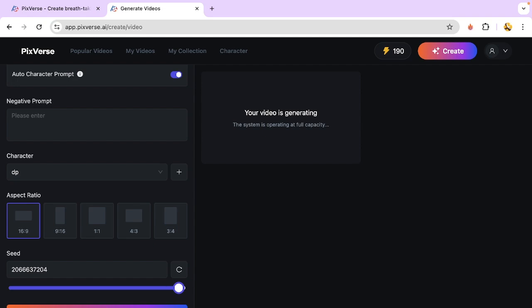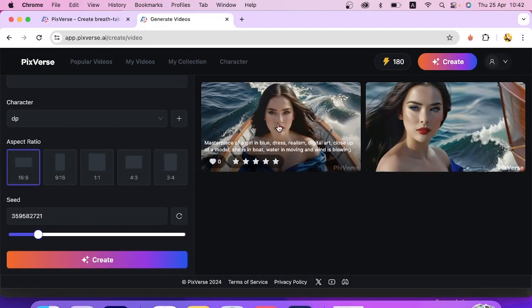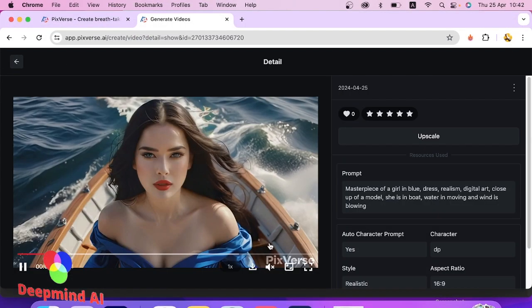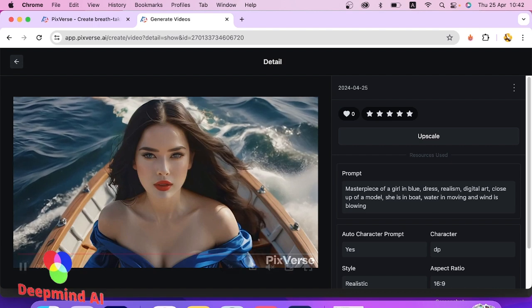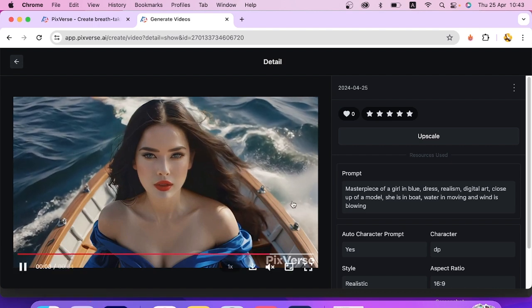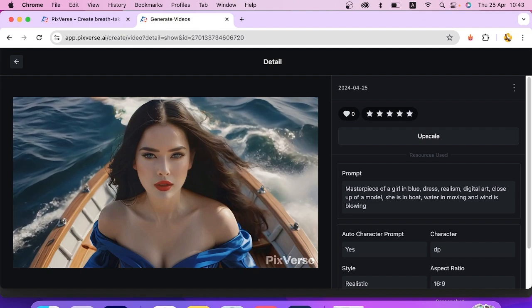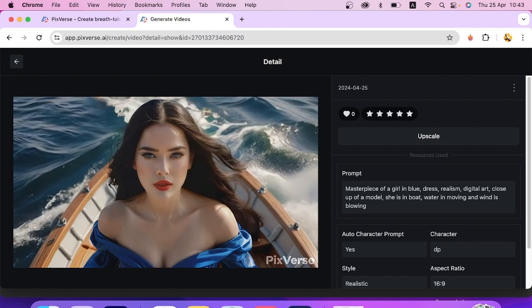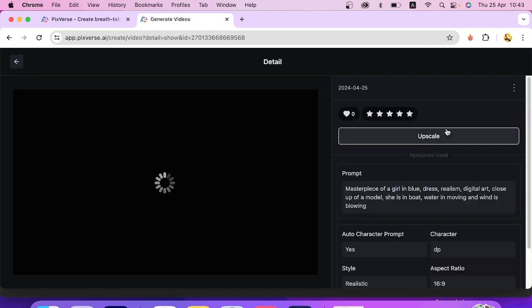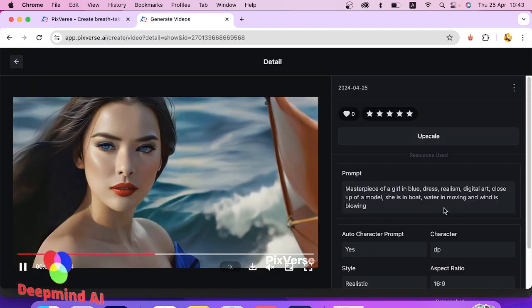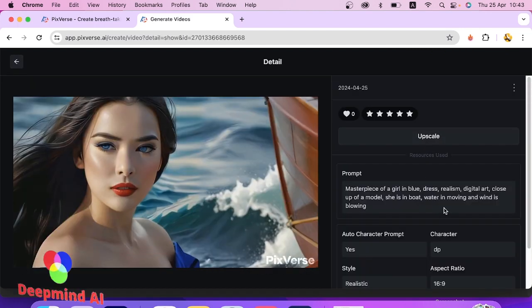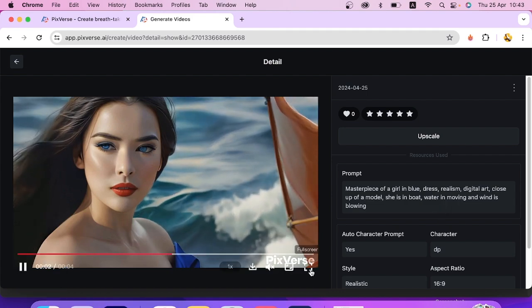I'm going to generate one more scene. Now you can see our first scene is absolutely ready. This is just amazing. According to the prompt and the character, it has created an absolutely perfect scene for us. And let's watch the second one. This is just mind-blowing. You can check.